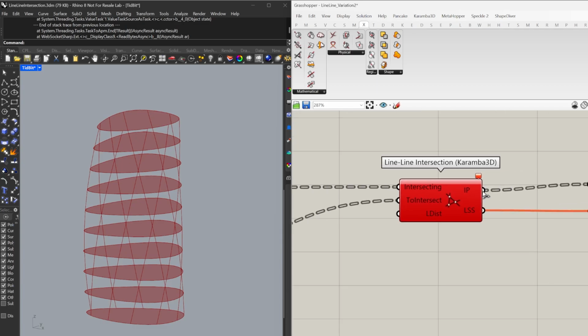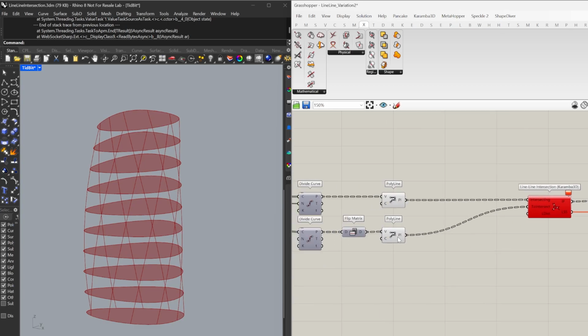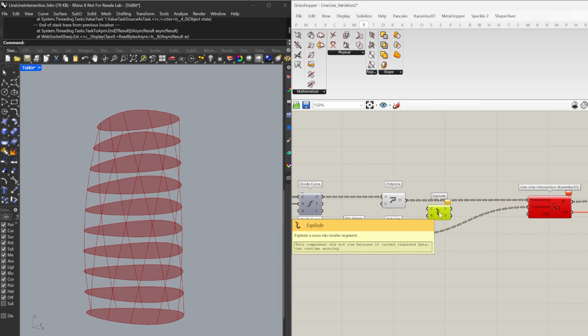When I plug in the curves, the component turns red and I get an error: data conversion failed from curve to line. This shows up because the component can only take single lines as inputs, and in this case, I'm feeding polylines. To solve this issue, I can just explode the polylines and use the segments as the new inputs.